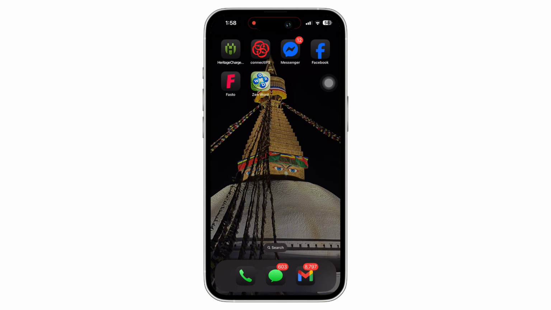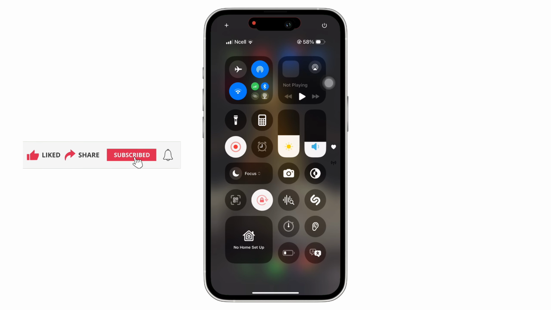Now let's get right into the tutorial. If you want to remove your SOS mode, then first things first, simply swipe down from the top right of your screen and you will be led to your Control Center.